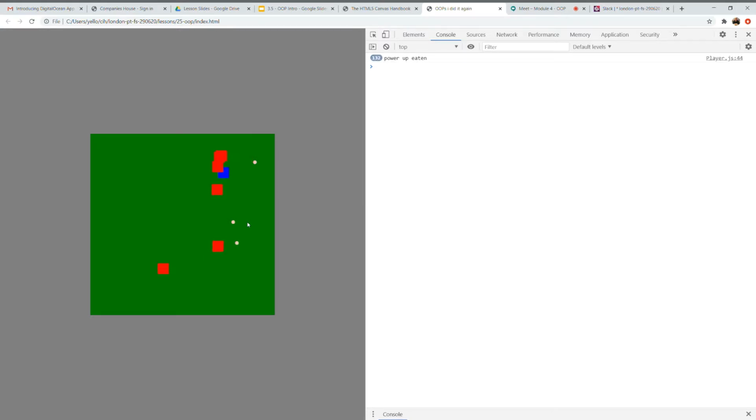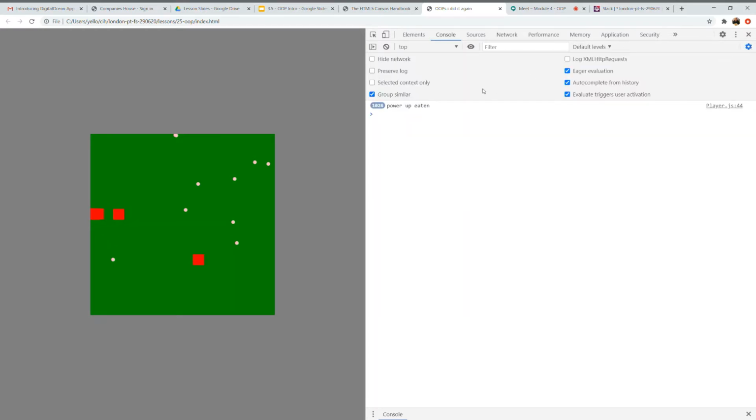Power up eaten, it works. Okay, you can see that we are here, and this is counting up.